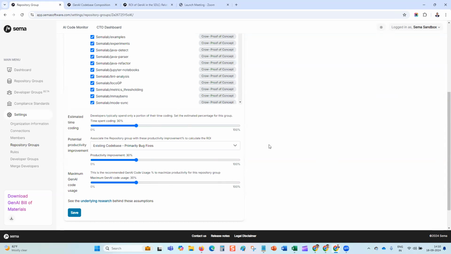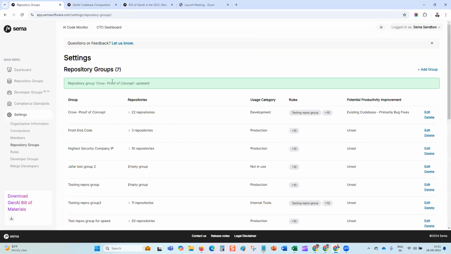So after you have done all of these settings, you can hit save. So in this case, it's 30, 30, 30. You have hit save. All these parameters get saved for your repository group.